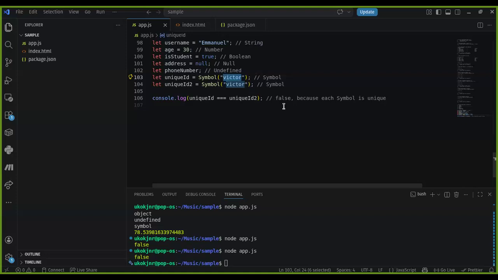Okay, so that's the way symbols work. The key takeaway is that even if you're creating a symbol multiple times with the same value, the value of that symbol variable is never going to be the same.